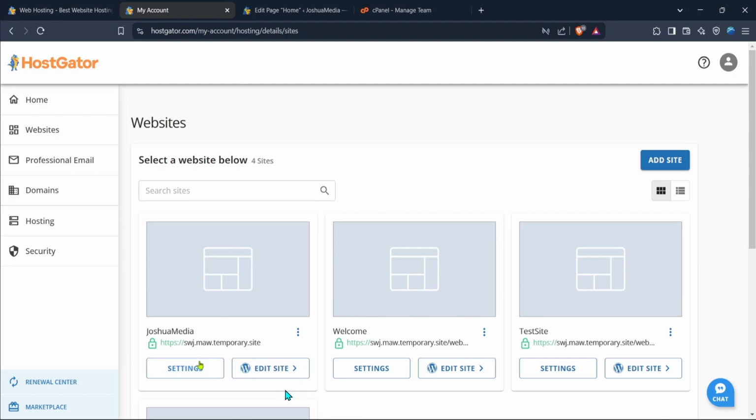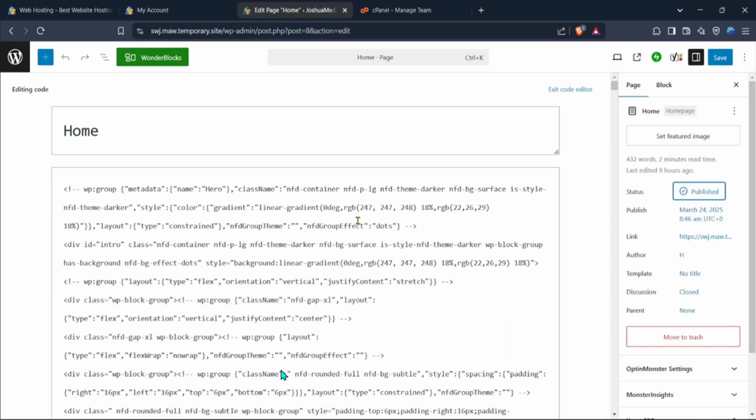Make sure everything appears the way you want visitors to see it. Taking a little extra time here helps your site look polished and professional. After completing your edits and reviewing the layout, you're ready to publish.